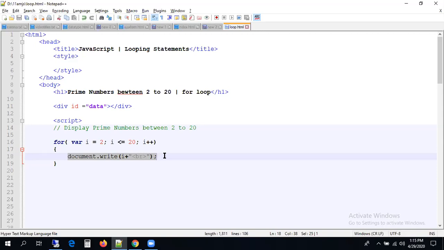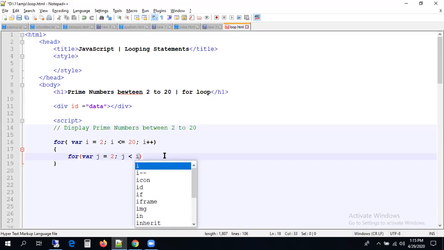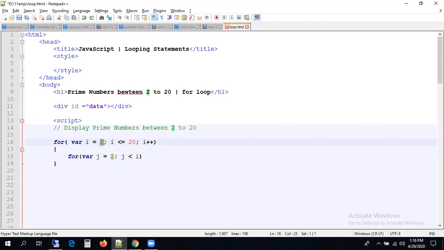So the value of i is going to be iterated from 2 to 20. Now let me write one more loop here, where j equal to 2, j less than i. The inner loop should be iterated depending on the value of i. If the value of i is 10, the loop is going to be iterated from 2 to 10 times. If the value of i is 5, the loop is going to be iterated 2 to 5 times. j value 2, 2 less than 5. So we have to iterate like this, guys. Based on the value of i, the inner loop is going to be iterated. And this is going to be j plus plus.